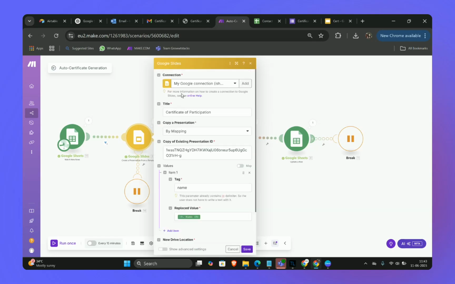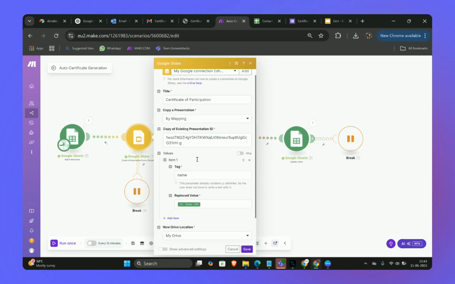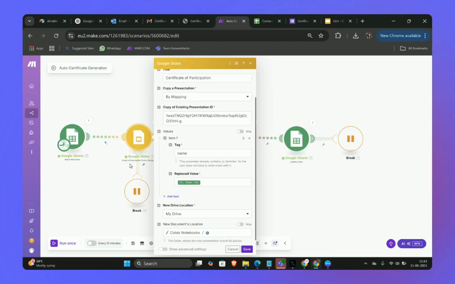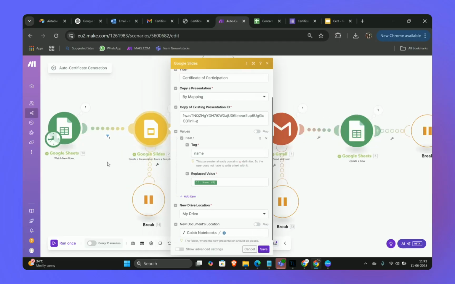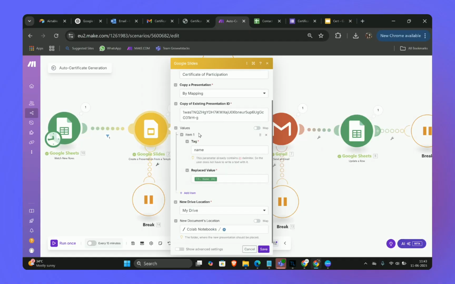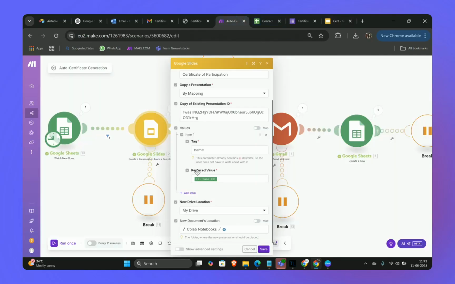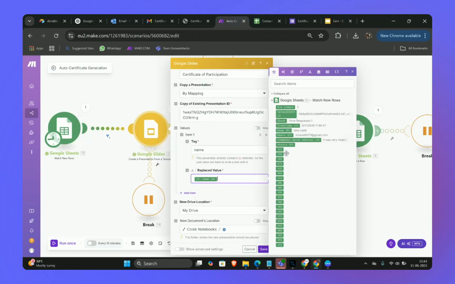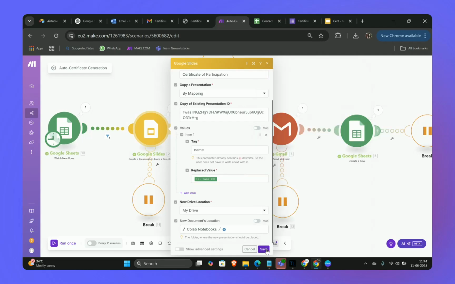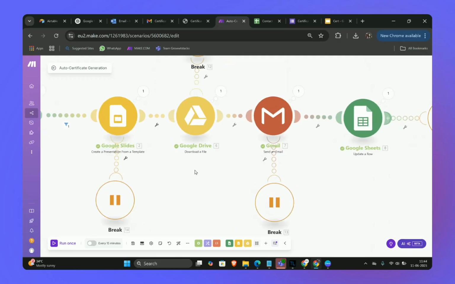Then we are adding a Google Slides module. So you can go and see that the title is Certificate of Participation. It is creating a presentation from a template. So this is the particular module that we are using, creating a presentation from a template. And then we are just overriding our dynamic variables. So as I showed you that we have a dynamic variable inside two curly braces, name. So we are just replacing that value with the value of name that is coming from our Google Sheets. You can just click here and you can get all these mapped values. So you can select the name from here and then save it.